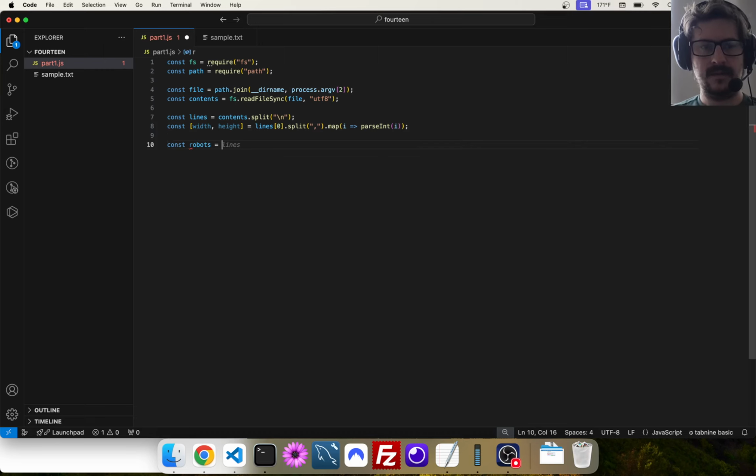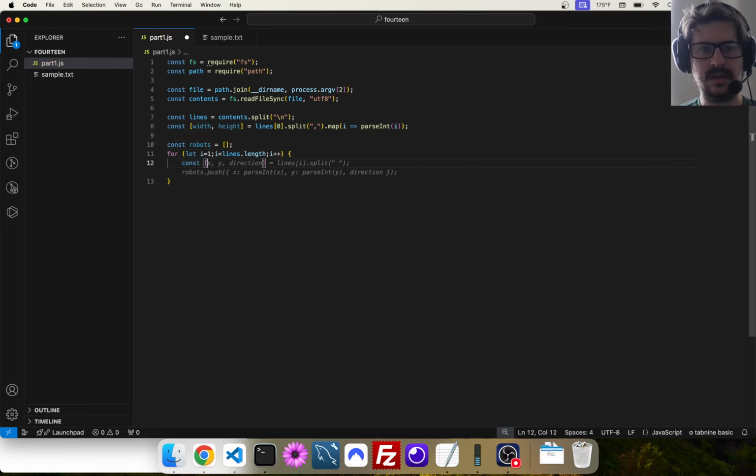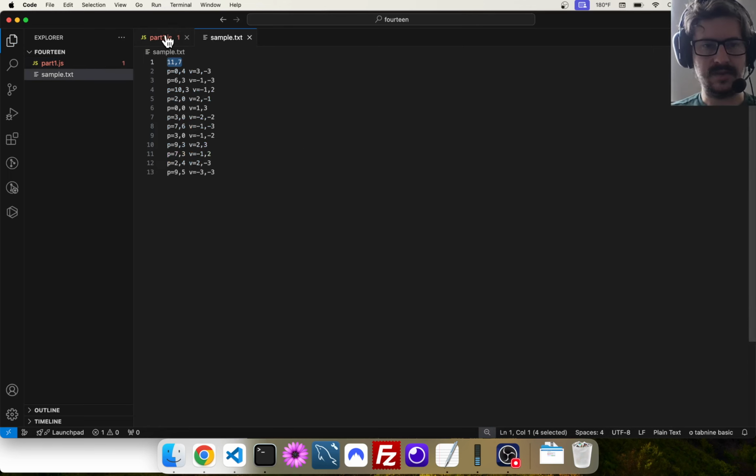Okay, and so now for i equals 1, i less than lines.length. All right, and then we'll do the same thing here. I'm actually going to grab position and velocity.